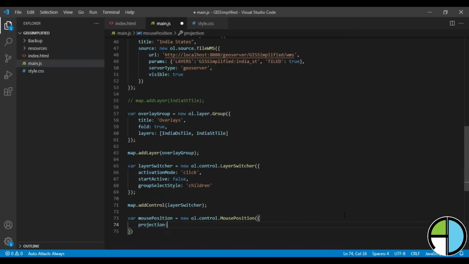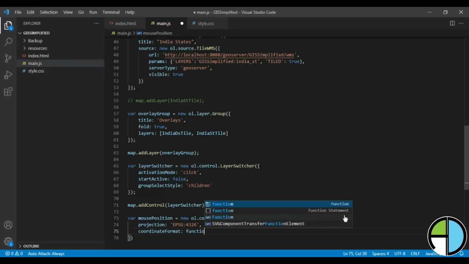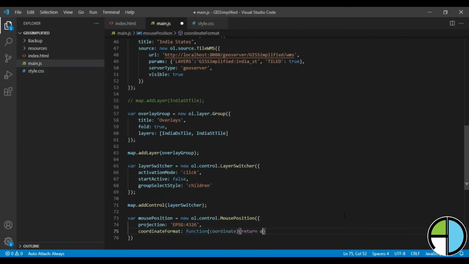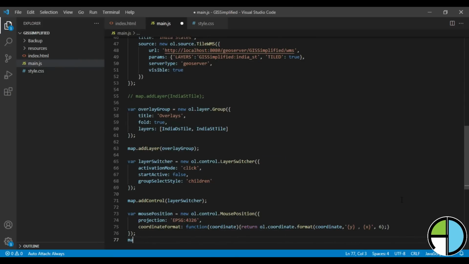So projection, I have to provide the projection. My projection is EPSG:4326, and then I have to provide the coordinate format in which it will show the lat-long. So I am writing a small function. Basically it is telling the system in which format I want to display the coordinate. I am saying here y and x because I want to display it as latitude and longitude. If I write x and y, then it will display longitude and latitude. And 6 is the number of digits after the decimal point for lat-long.